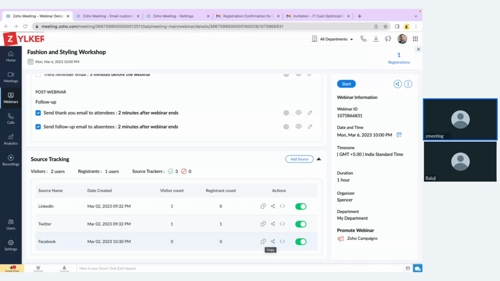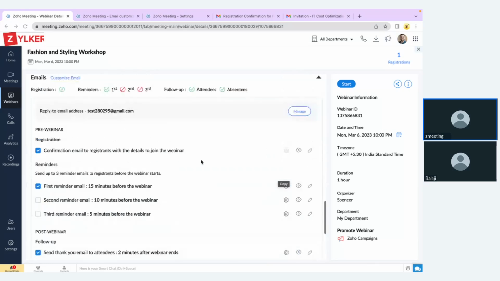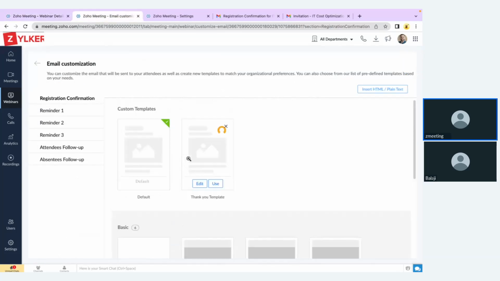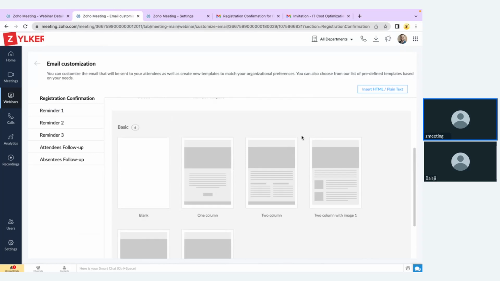So what if you are provided with an ability to customize all the emails? Yes, we have an email customization option on the details page. When you click on the customize email option, it will take you to the email customization section. You will be provided with an option to click on insert or a plain text option. If not, you can go for the predefined templates that we provide at the bottom. So you can create the template on your own, or else you can go for the predefined templates that we provide. For an instance, let me show you a sample email invite which I have customized.